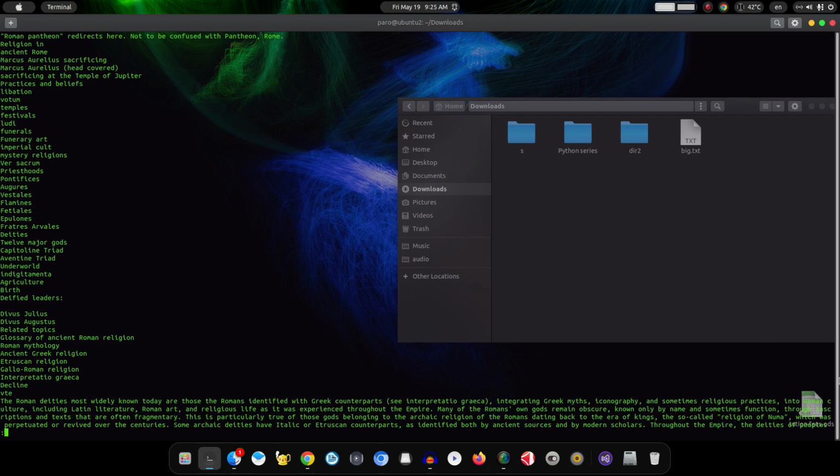So now suppose you want to search for a specific keyword in this big file. How you're going to do that is you type in slash, and then you type in the keyword you are searching for, which in my case here will be Roman. And as you can see, it is highlighting all the Roman keywords here, wherever Roman is written.